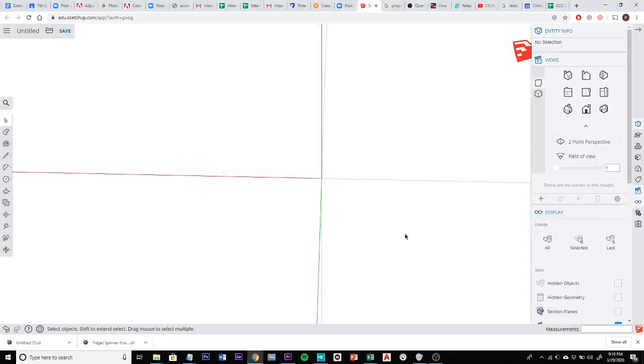Alright, this video is going to be about how to make solids and make sure that all of your components are solids when you're done, because if they're not solids, they're not going to print, and we want everything to print.